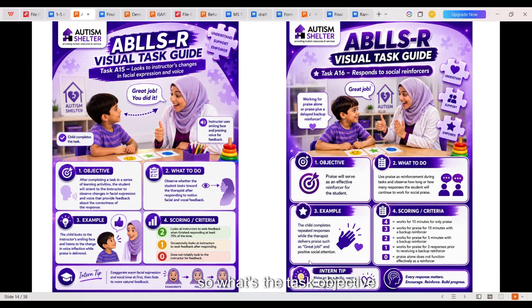Okay, so the task objective is, after completing a task in a series of learning activities, the student will orient to the instructor to observe changes in facial expression and voice that provide feedback after the correctness of response. What to do? Observe whether the student looks towards the therapist after responding to notice facial or vocal feedback. Okay, the same thing is eye contact. Is the child giving the eye contact to the therapist or not? For example, the child looks to the instructor's smiling face and listens to the change in voice inflection while praise is delivered.